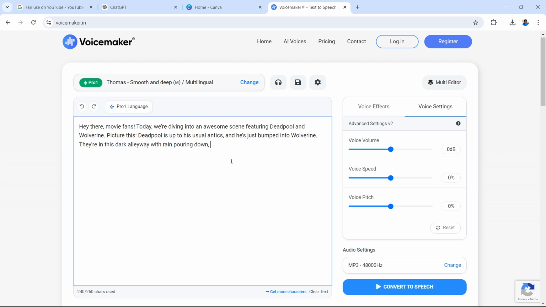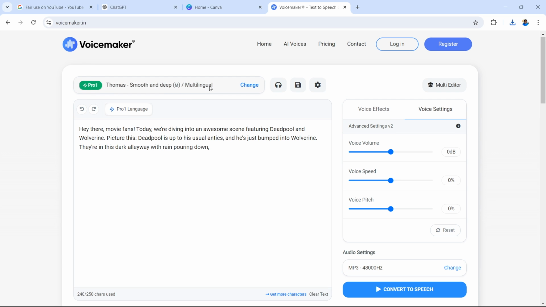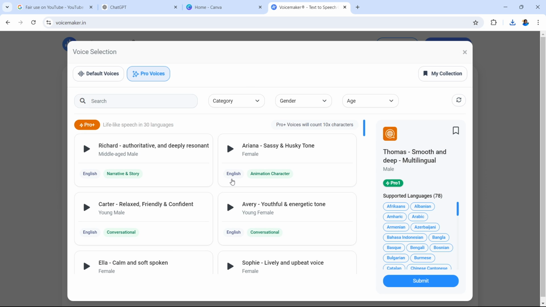Just entering 240 characters at a time, going back to our script and entering more one step at a time. So you can select different voices, but for this one I'm going to stick with what's given here, but you can also change by selecting change and then sampling the voice before you get started.